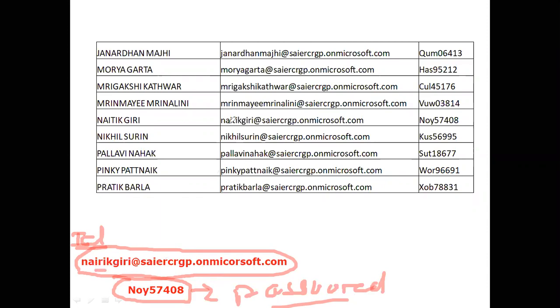NAITIK. I've written it. So one second, we have to note down like that. One second, I have to note down properly. NAITIK GIRI @SAIERC dot on Microsoft.com. So this is my user ID, and this one is my password.